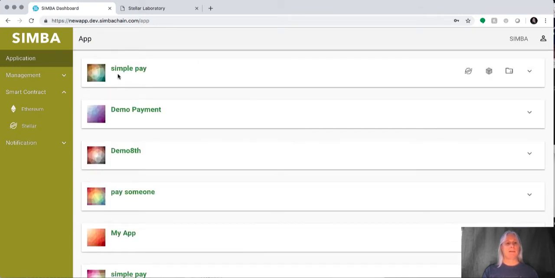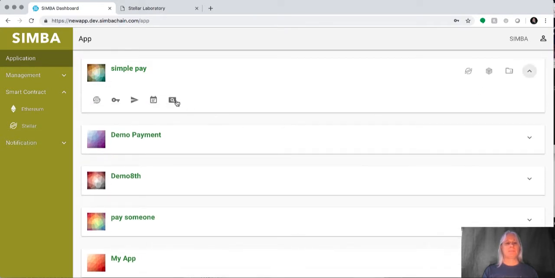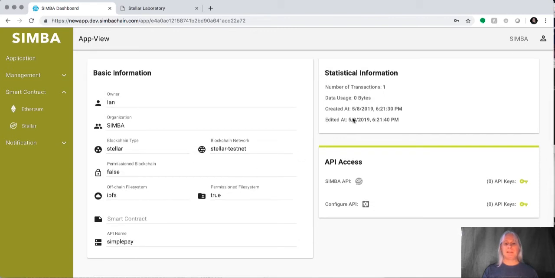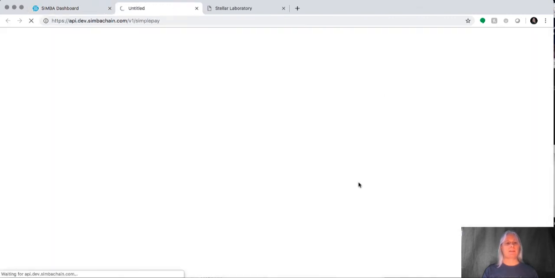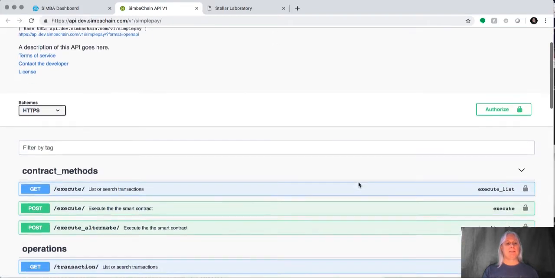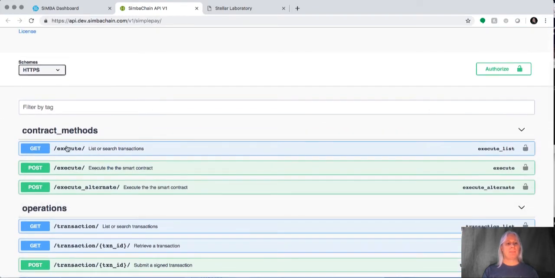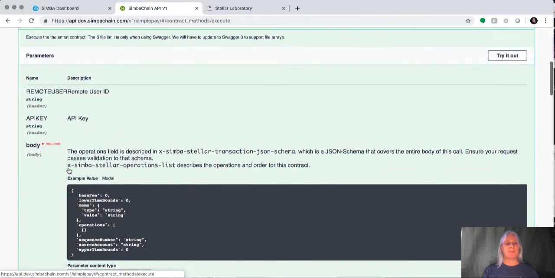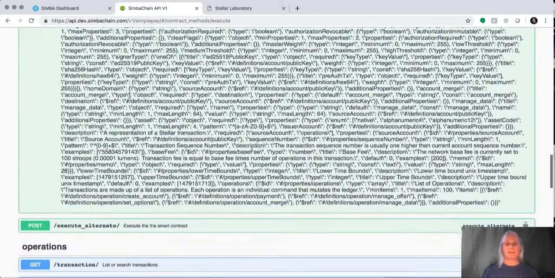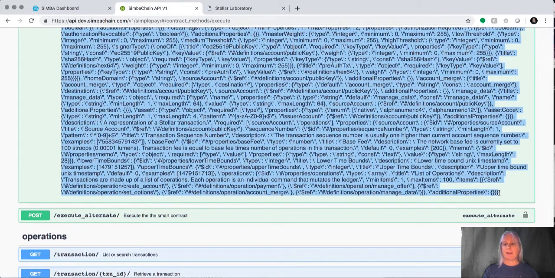We'll be able to see that in our list of applications. So if I go to the Simple Pay application and take a look at the app info, what I can do is look at the API that's generated. In order to talk to this, I have a get method and a post method. If I look at the post method, we have a schema down here. This is auto-generated by our API.